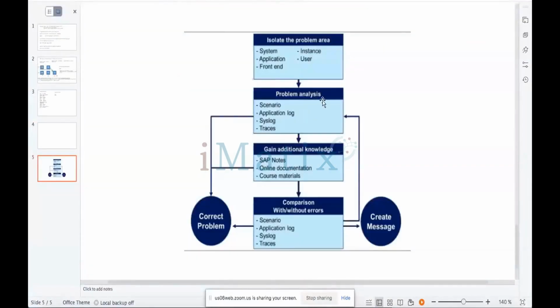Then we have to analyze the problem. For analysis of the problem, we can have the scenario. We can see the ST21, ST22. We can activate the trace also because we want to see the complete information. For complete information, we can do the traces also. After that, you can gain additional knowledge from the course material or online documentation. Yesterday we discussed SAP notes. You can search for the SAP notes also, and you can do the comparison. You can correct the problem.